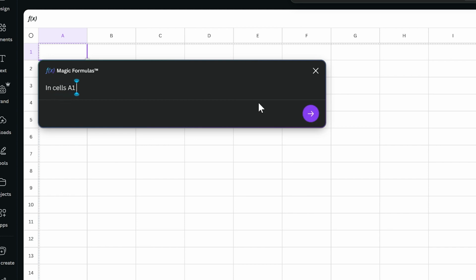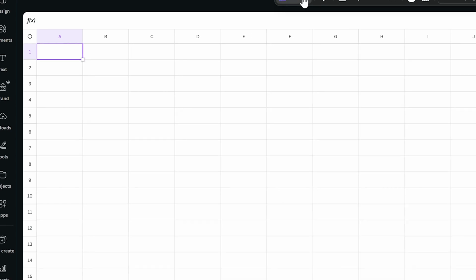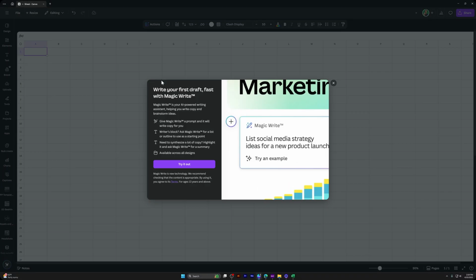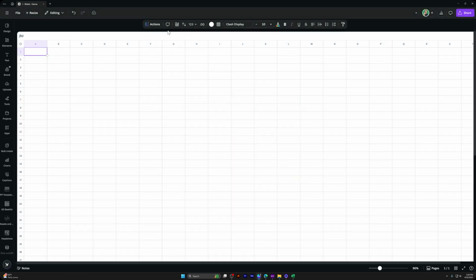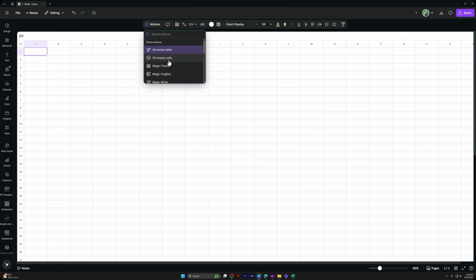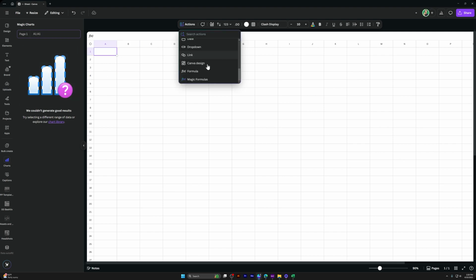And in cells A1 through A100, I want the numbers 1 through 100. How about that? Is that specific enough for you? No, it's not. That's okay. Generate a table so we can open up different apps using these actions. Looks like these are indeed linked to apps. Magic Charts is right here. Let me know if you want to see a video on this and what you want. What do you want Sheets in Canva to do?